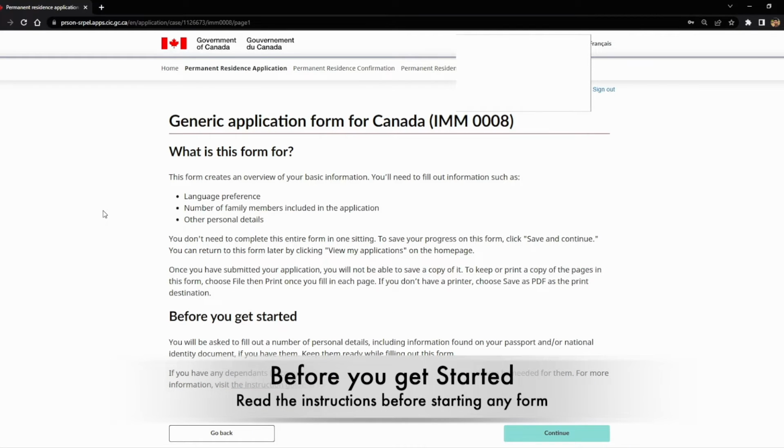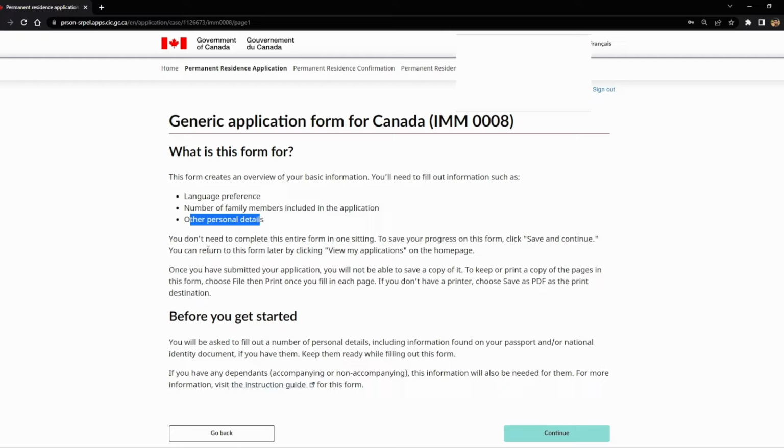On the first page, there is some background or overview about this form. You have to fill out your language preference between English or French. You have to tell how many members there are in this application, and you also have to declare some of your personal information like your date of birth, your name, your email ID, address, and so on. Also, you don't have to complete this form in just one sitting. You can save all the details anytime and come back later as well.